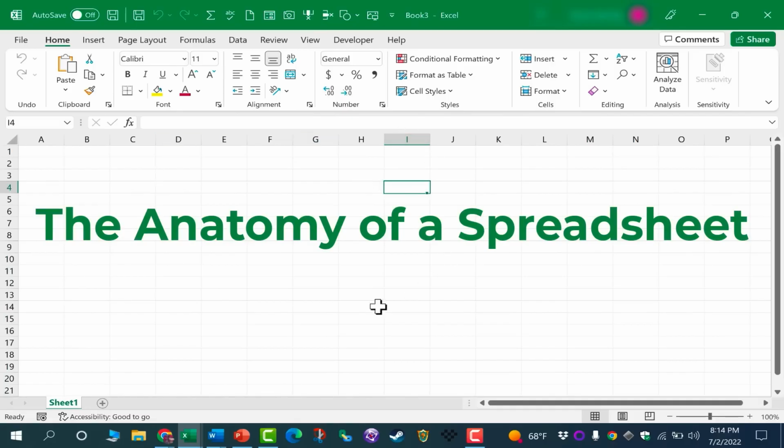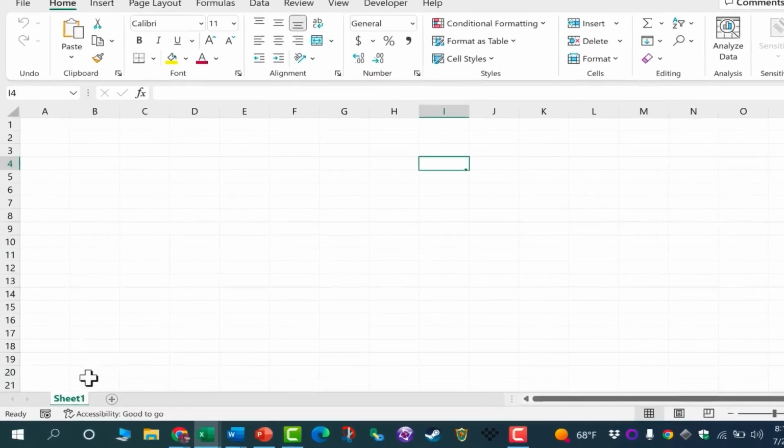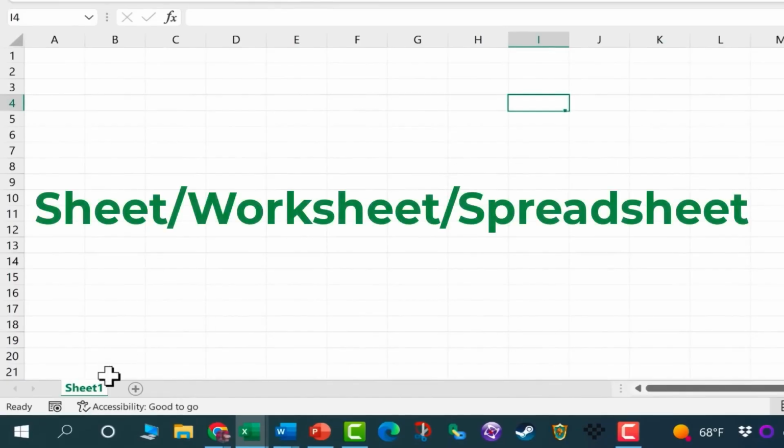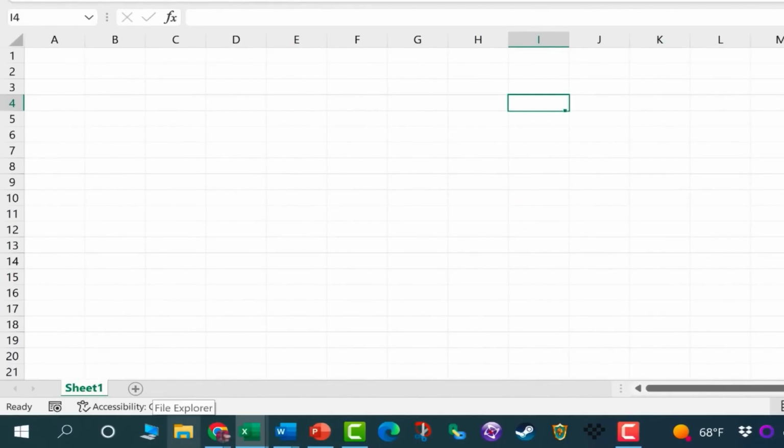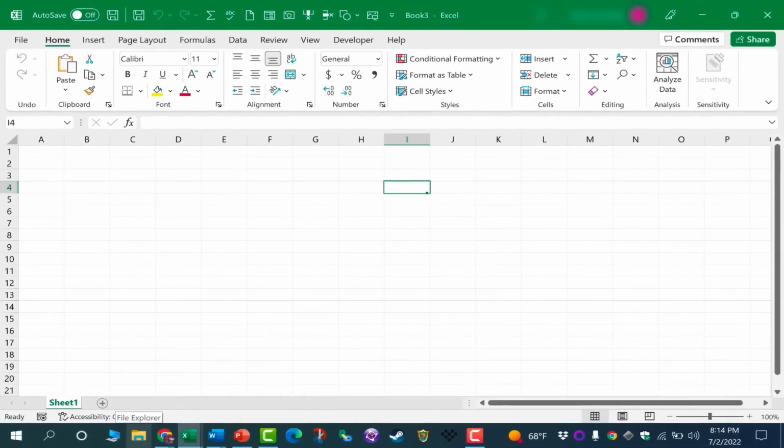When you're working in Microsoft Excel, you will always have at least one sheet. You can see here in the lower left it says Sheet1, but it's possible to have multiple sheets. And all of those sheets collectively together are called a workbook. Right now, my workbook just has the one spreadsheet.